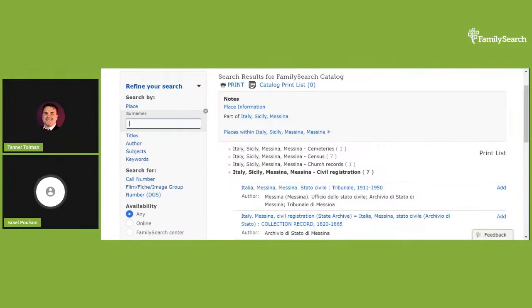Now, the surname search is super helpful in finding published family histories and other compiled works that include a specific surname. This search usually works best if you have an uncommon surname. So surnames like Jones, Smith, or Williams maybe won't be as helpful because you'll have so many results, and the keyword search would be better for more common surnames.